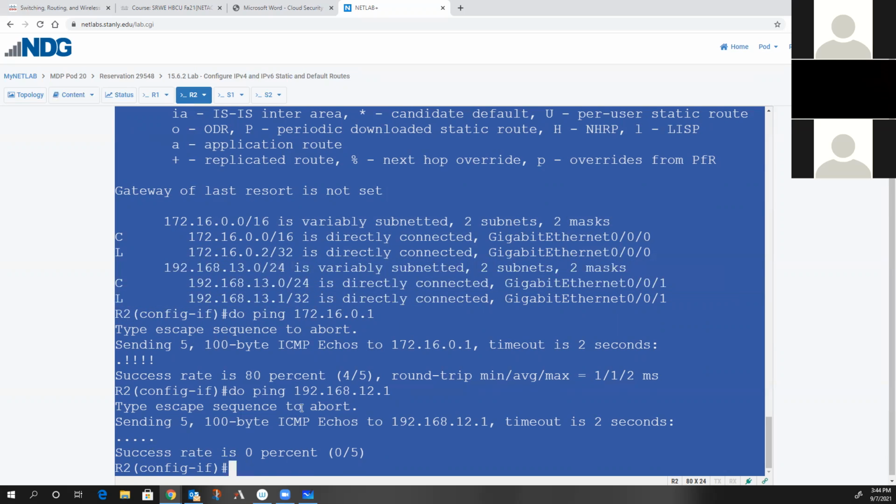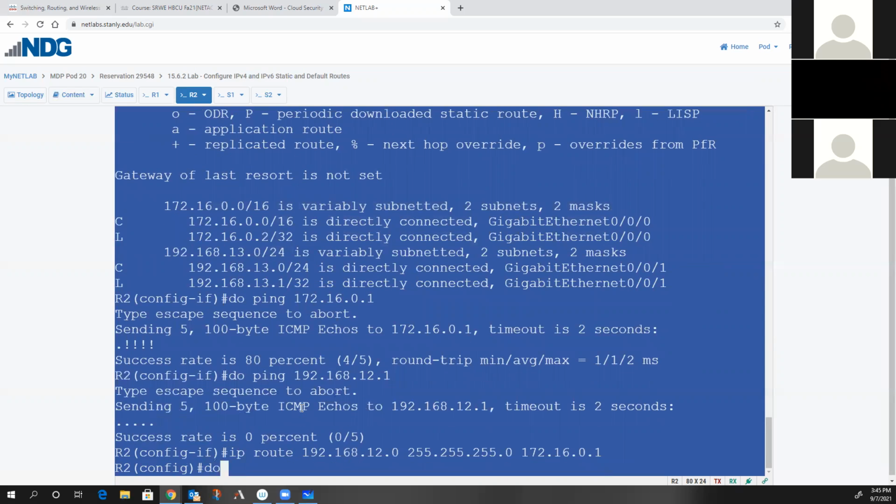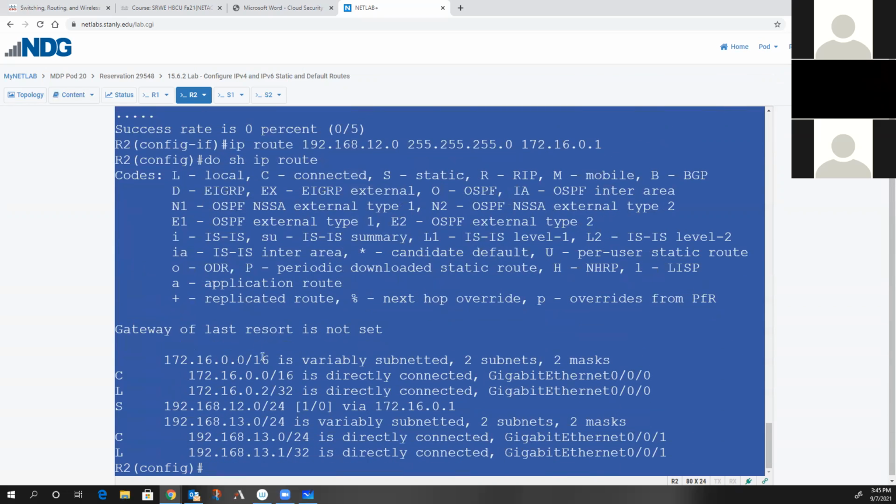Now, so let's make a route. Let's do IP route 192.168.12.0. This is a static route, by the way. This is the next chapter, but we're still going to do it. 255.255.255.0. And I'm going to say that it's going to the next hop address, which is 172.16.0.1. Okay. Now if I do show IP route, I now have a static route to the 12 network.